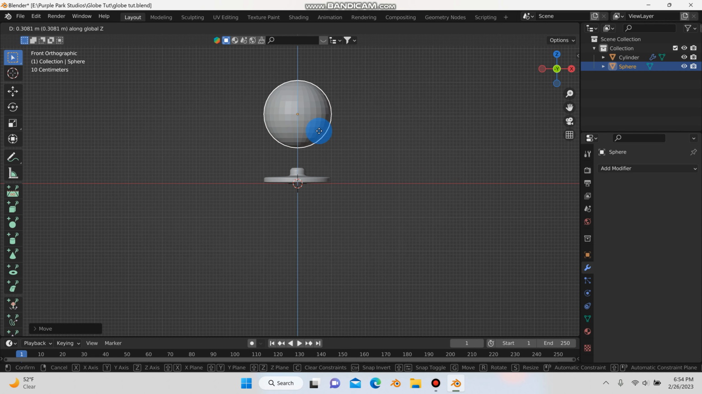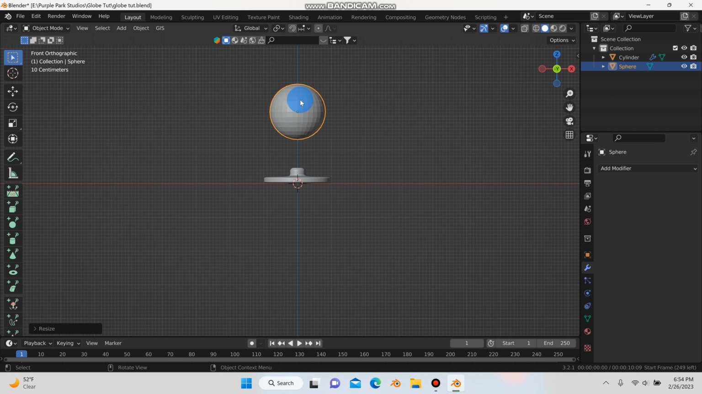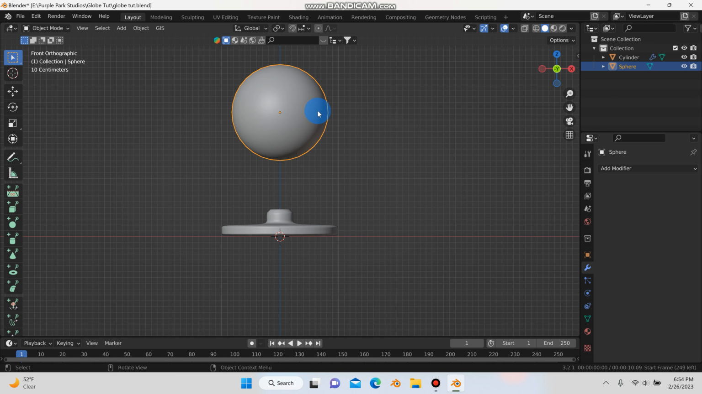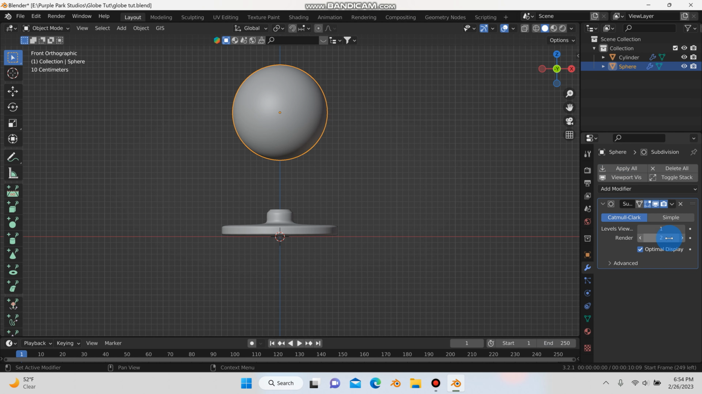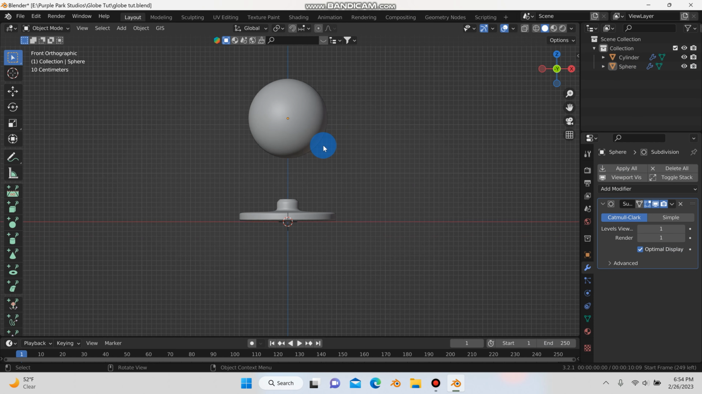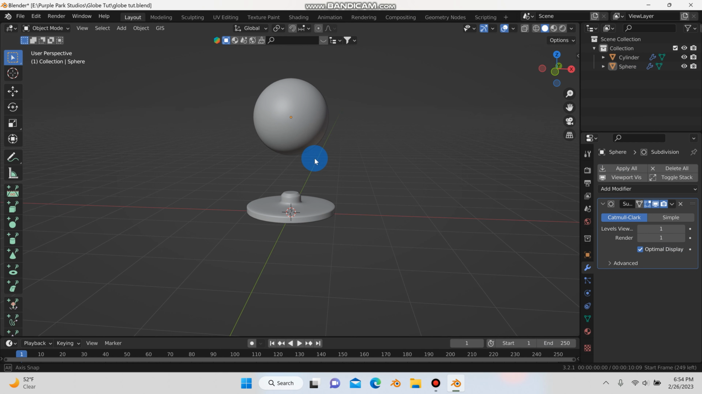G and Z, just move it up a little bit. Maybe just scale it down just a tad bit there. Something like that. And we'll right click this and Shade Smooth. We can also add a subdivision surface modifier and just change the renders view to 1. And I think that size looks pretty good.